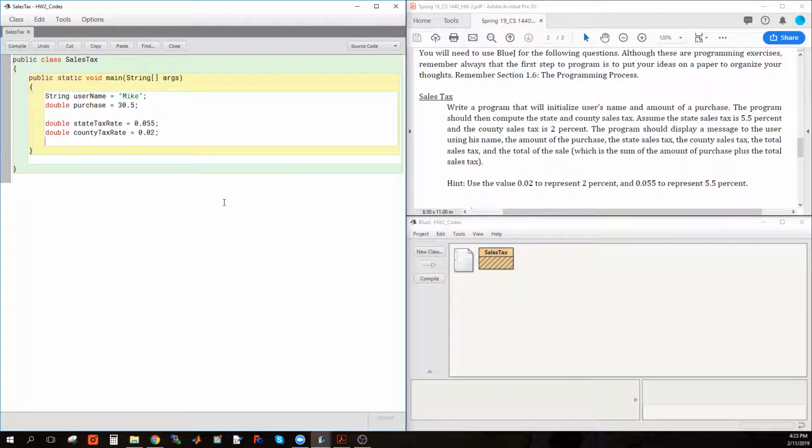Alright, so now we have the rates. Now, given this information, we should be able to calculate both the state and the county taxes. So we can say double state tax is equal to, use that rate times the original purchase.